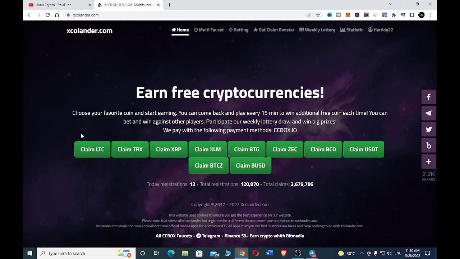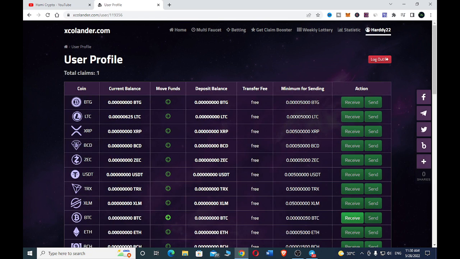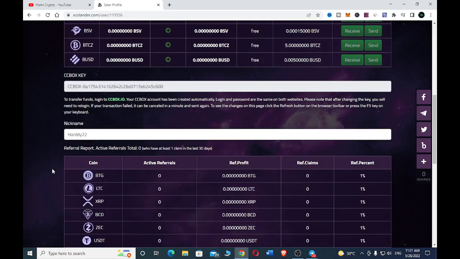So after claiming your Litecoin, if you want to withdraw, all you have to do is click on your username. When you click on your username, you'll be taken to your user profile. So here you can see the user profile. Just go to the coin you're going to withdraw. Since we participated in Litecoin, this is our current balance. If you want to withdraw, you can scroll down here to read the process.